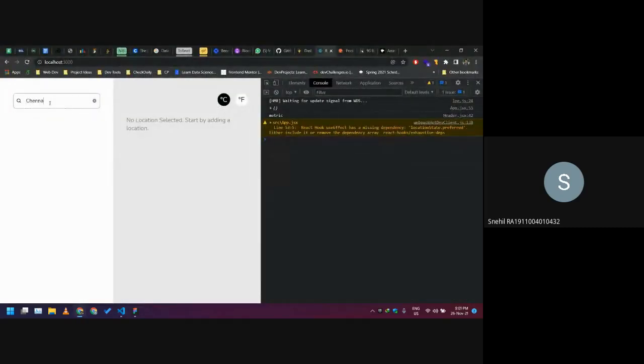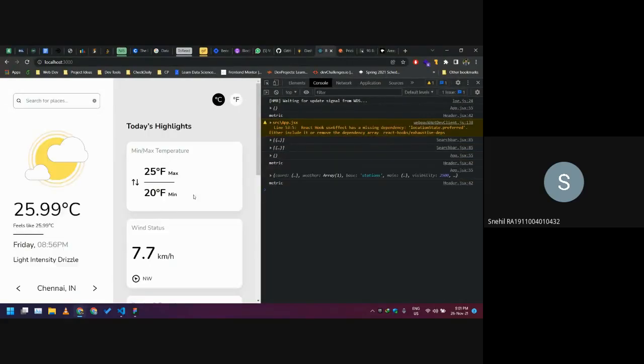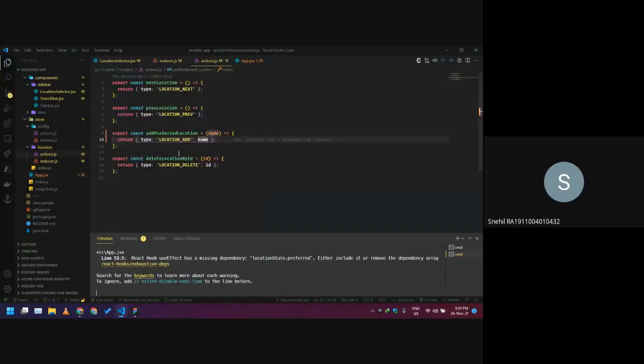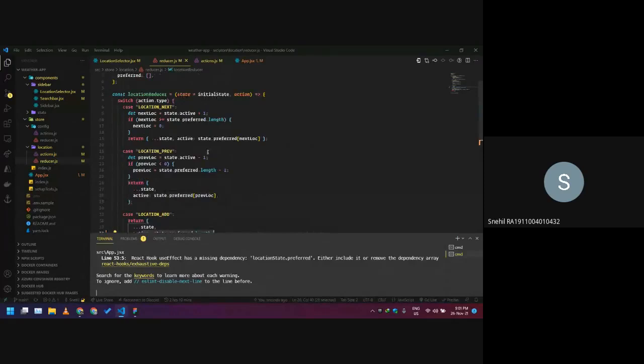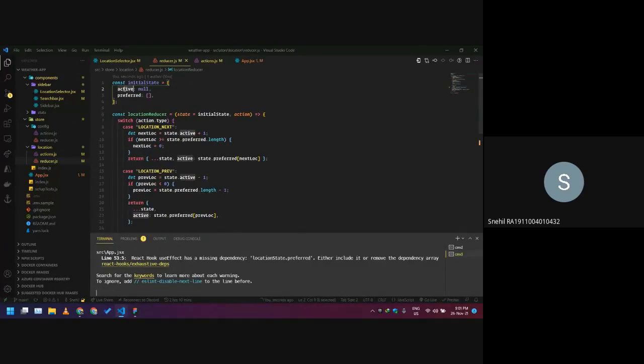So now I'll add Chennai and add it. So now I'm getting the data for Chennai, and over here as well, I'm seeing only Chennai because there's only one item in the array. Okay. Now, when I click on both of these buttons, what I need to do is dispatch these actions, location previous and location next, right? And if you look at the reducers for both of these, you'll see that it only updates the active property.